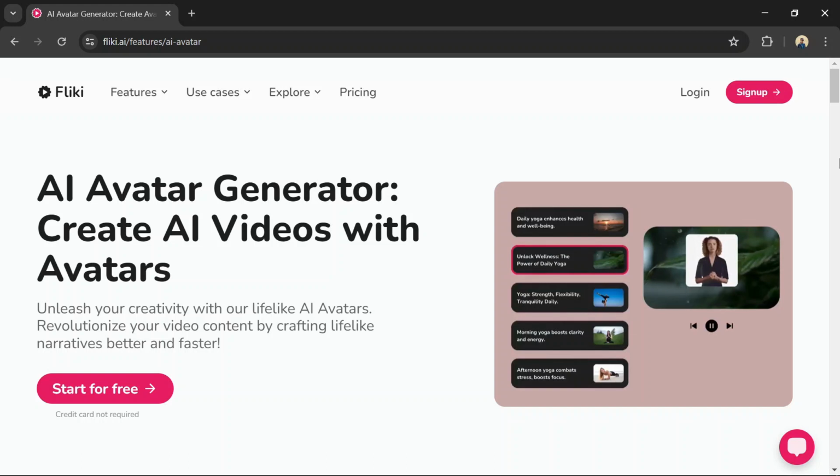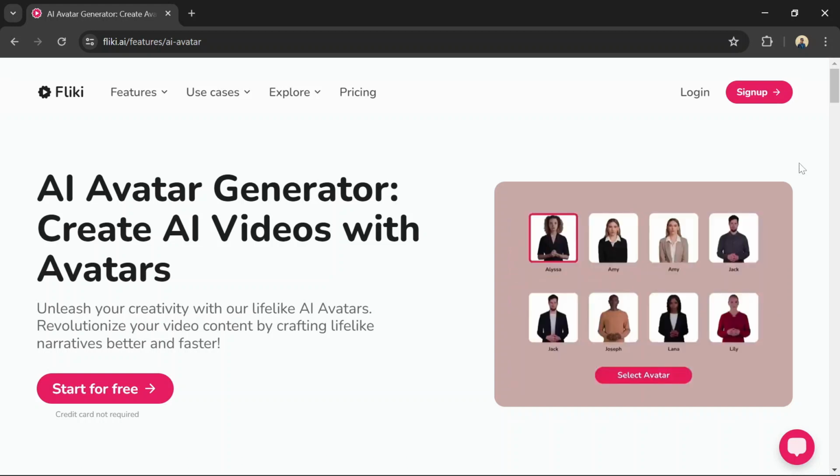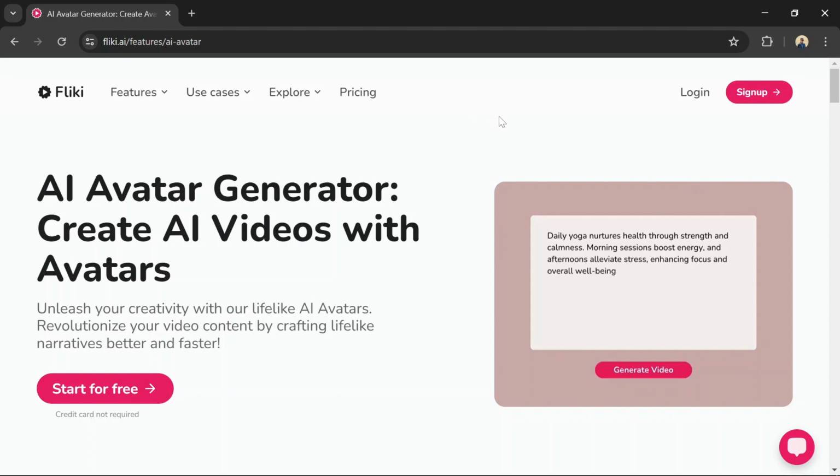Fliki AI offers an AI avatar generator as part of their text-to-video creation suite. Here's a breakdown of what you can do with it.